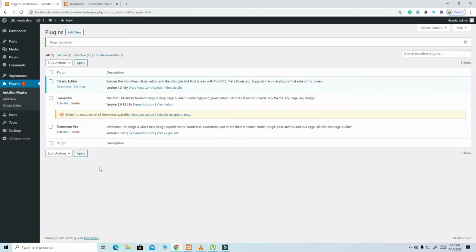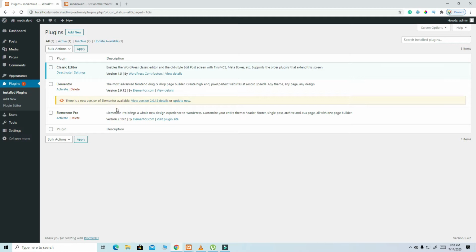Alright, now from here I need to activate these two plugins, the ones I already installed. So I'm going to click here and then click on this, and then I'll come to bulk activation, then we click on apply. Then this one needs to be updated, so I'll click here to update. We wait for it to update. It is still updating. Let's be patient.